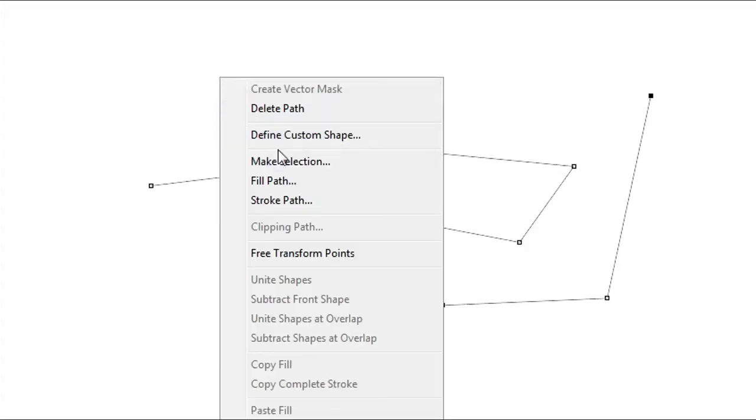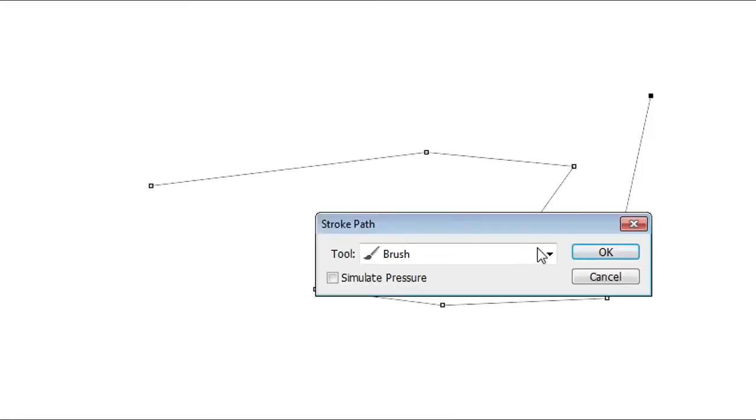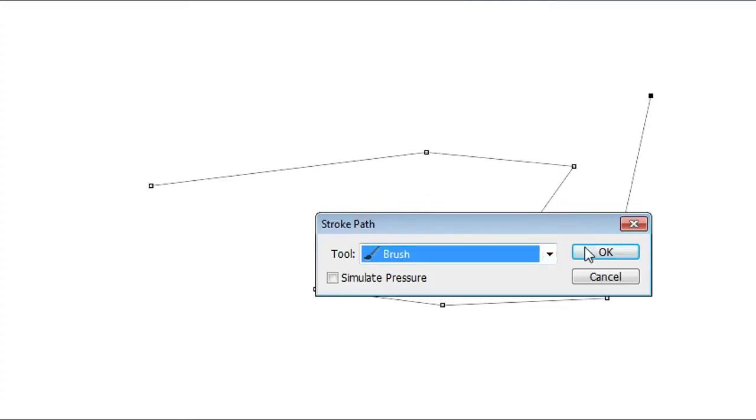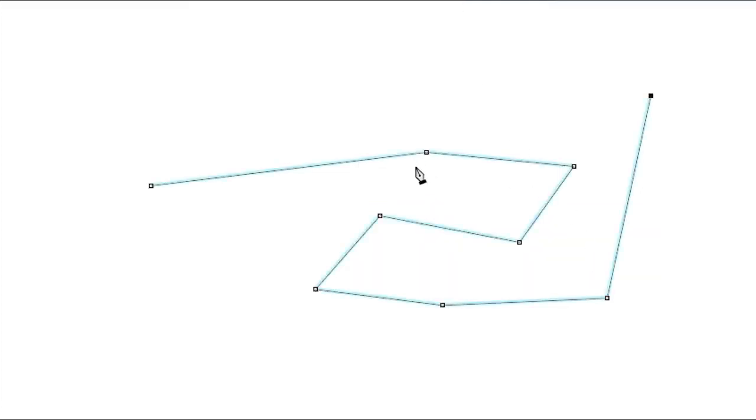Hit enter, and now make sure you are back on the pen tool with P, or by coming down here, and you are going to right click. You have the option to either delete the path, fill the path, or stroke the path. Let's just stroke the path with the brush tool. You can use any of these tools as well, but let's try it with the brush tool and hit OK. You can see I've created this kind of faint blue line, but you don't want a faint blue line because you can't really see it.